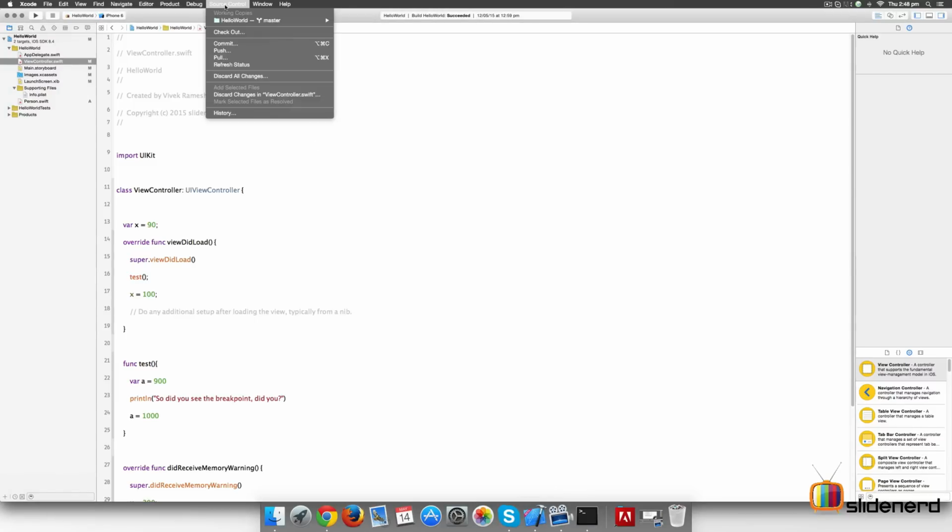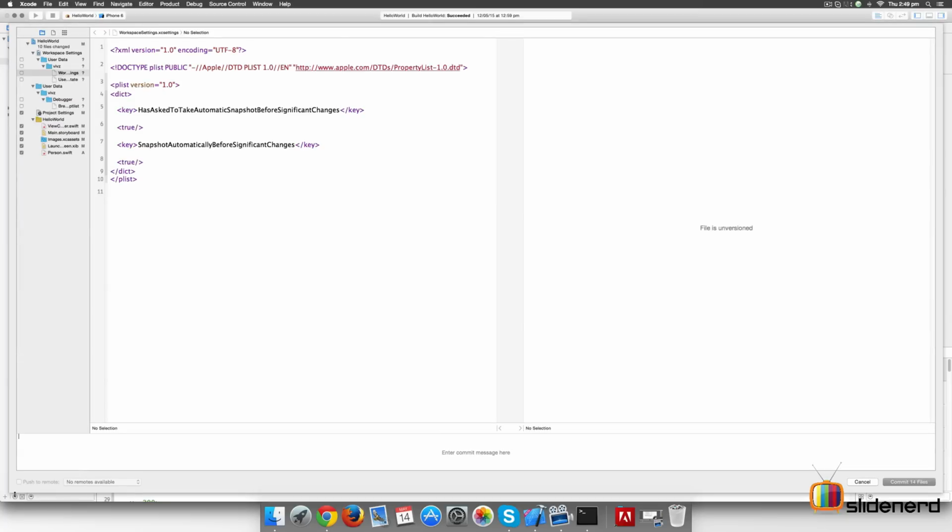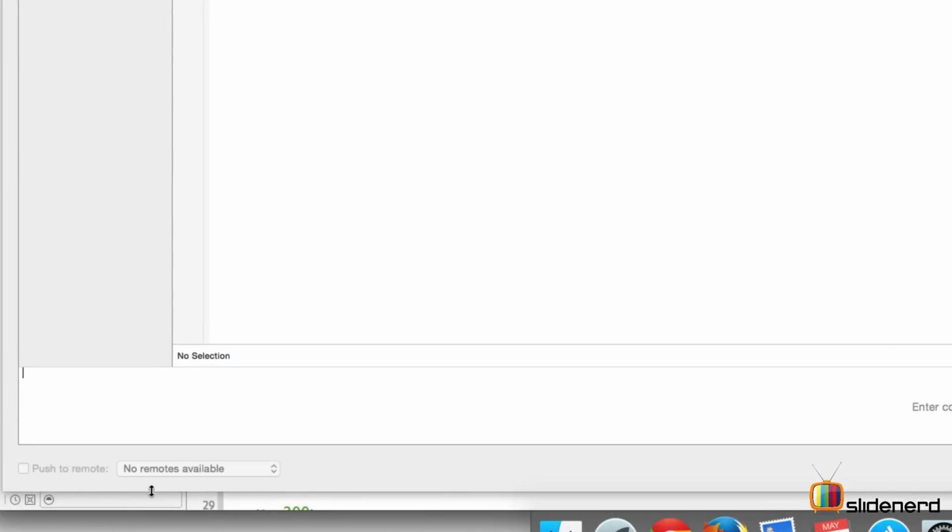Over here, I will jump to the source control option and I will try to commit. Now, once I hit commit here, you notice at the bottom it says no remotes available, which means I have not configured GitHub where I can add this project. So first we need to configure that.